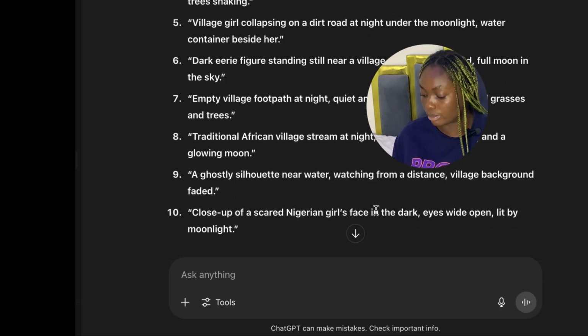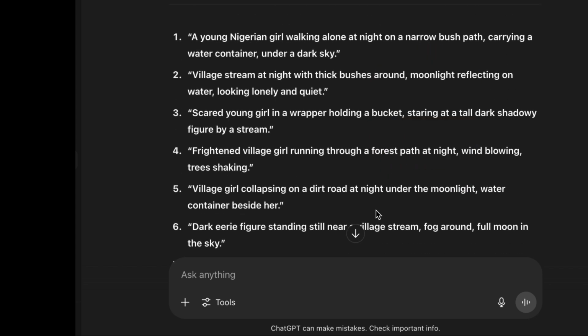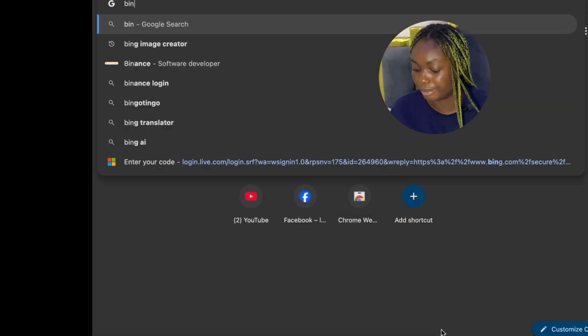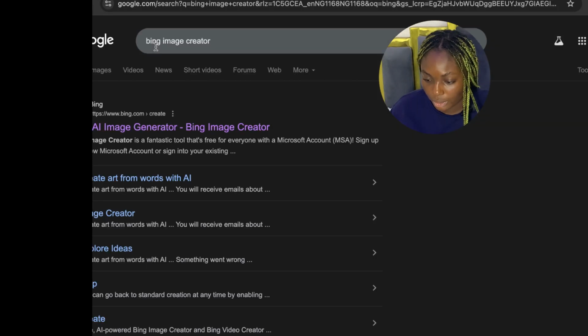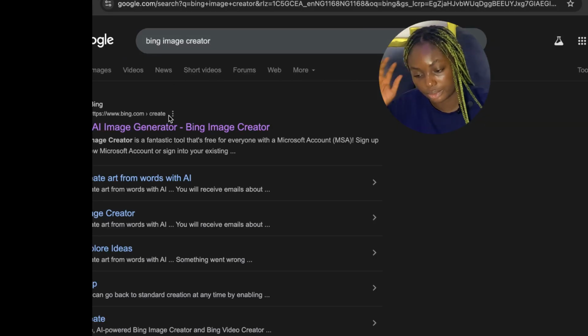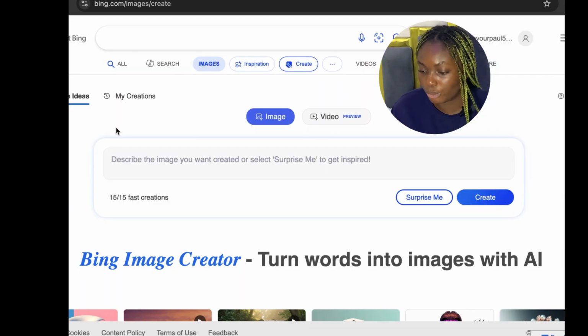So now you see these prompts. We're going to look at them. If they are not good, we'll still make some adjustments. Okay, let's head over to Bing. B-I-N, Bing Image Generator. Yeah, that's it. Let's click on this one. Free. Okay, good. So right here now, we would have to put those prompts.